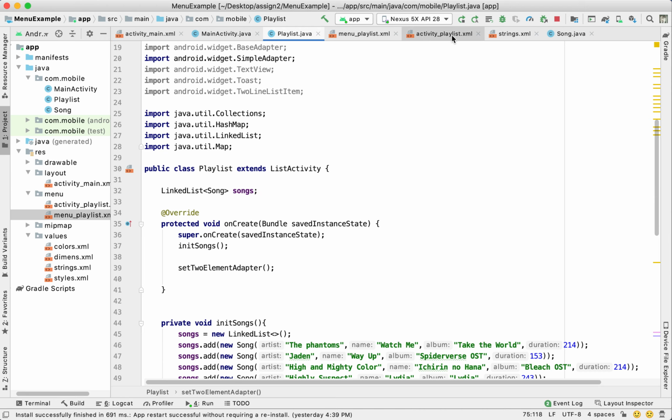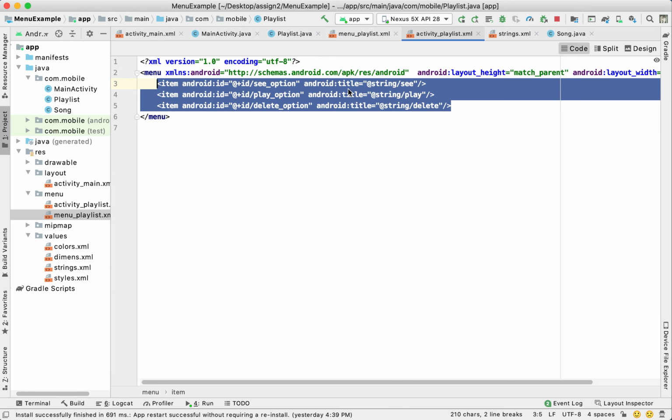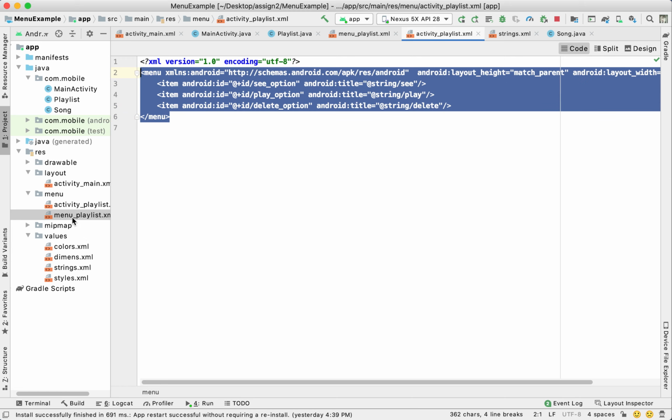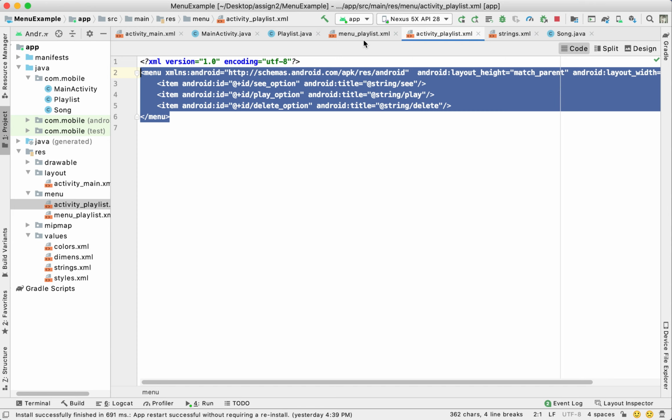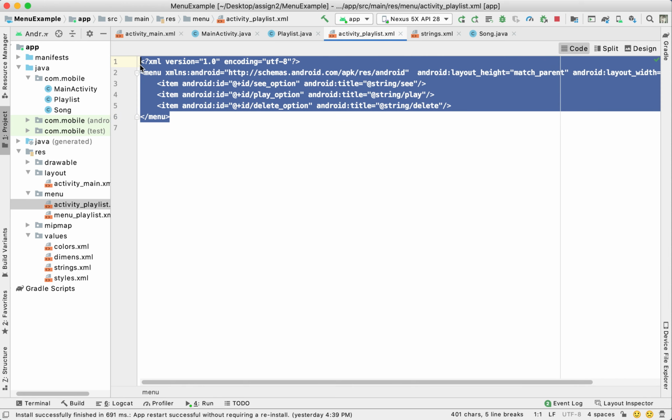Now, one more thing that you will find is that we have here an already created menu layout file. So you can find it here. Here I have 2. I'm just going to be using one of them for this video. So this is where you're going to define your context menu.